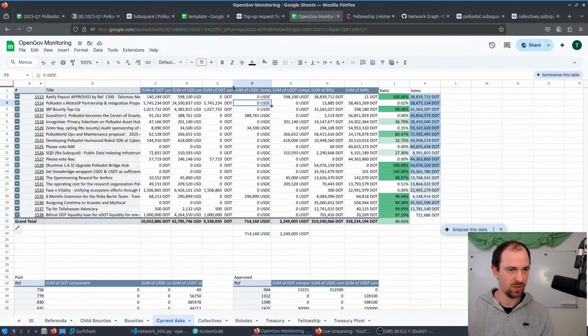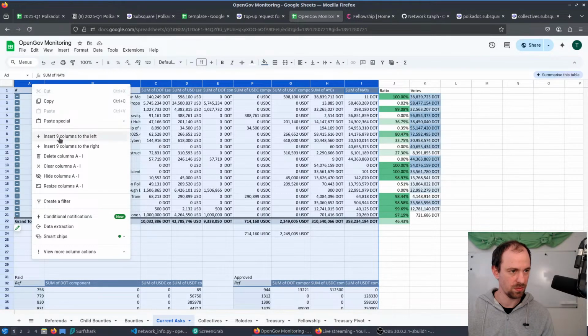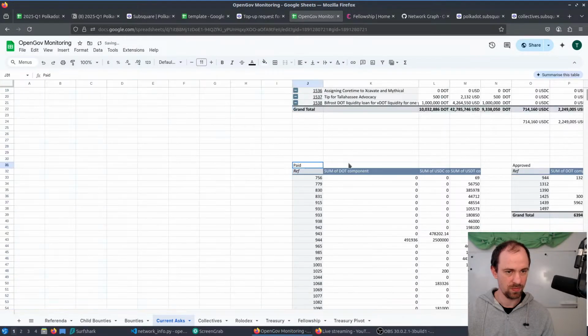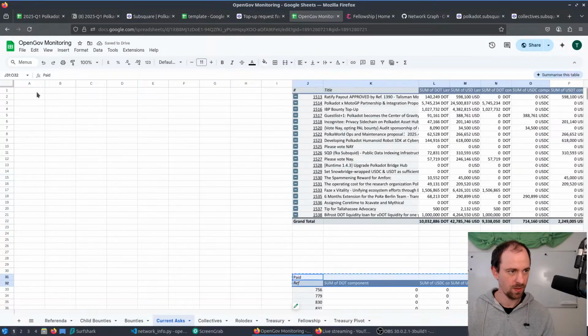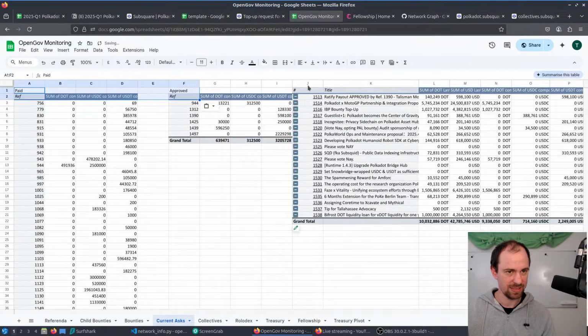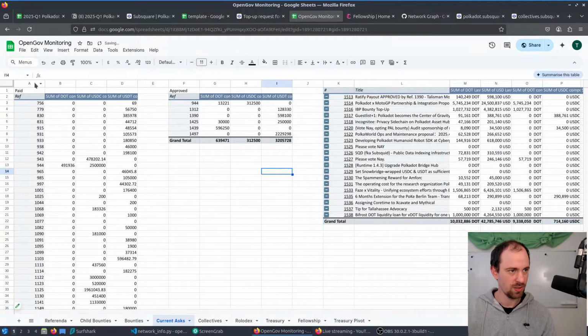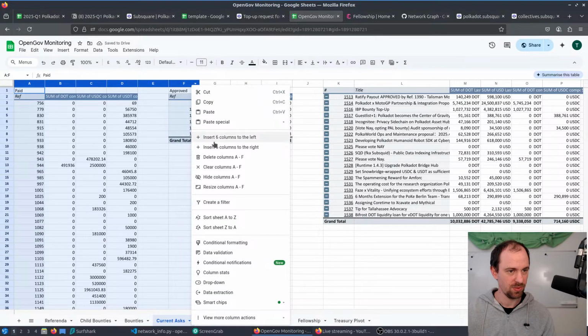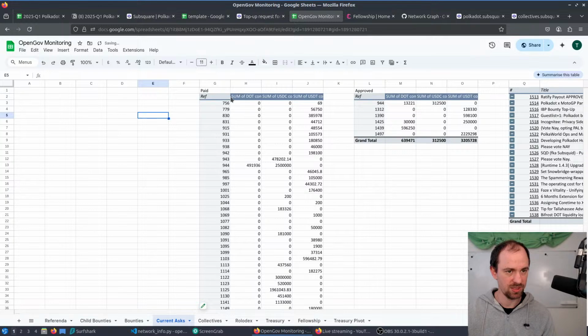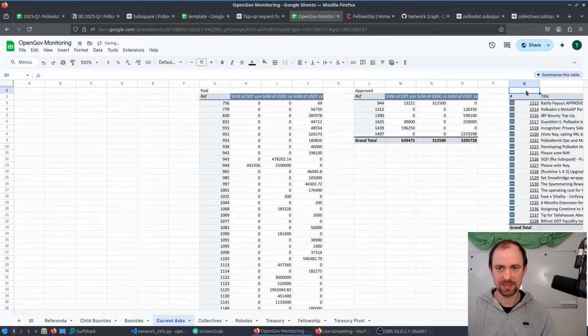Let's move everything like this. Do we have enough space? Yes. Barely, but yes. Okay. And then I guess we want to have a few columns here. And paid, approved. And this is voting. Okay, so this is what we're voting on.